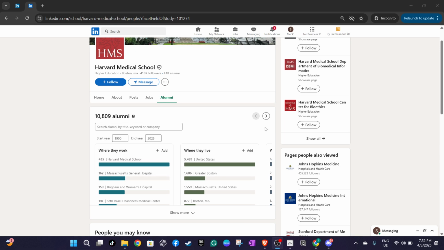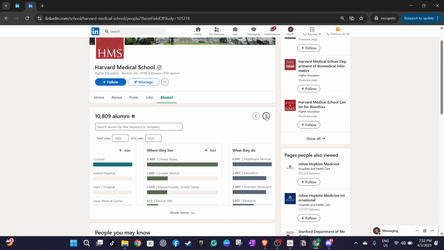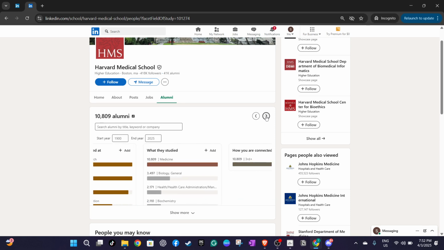It's a simple step but crucial for maintaining your professional network. And there you have it, a straightforward way to connect with your alumni on LinkedIn. Following these steps can help you build a network full of valuable connections that can enrich your personal and professional growth. Happy networking!